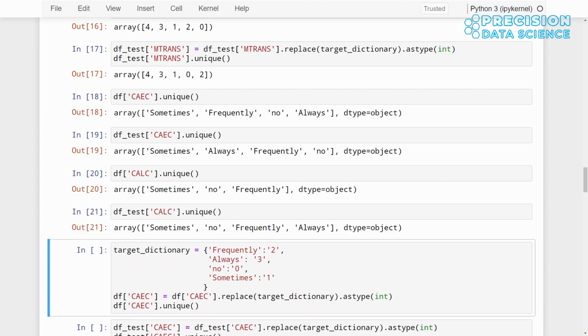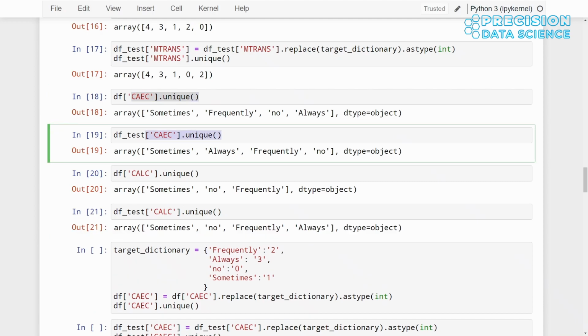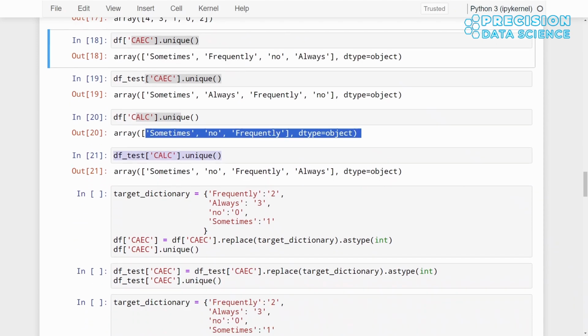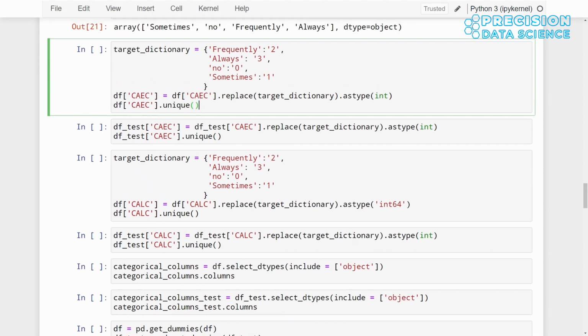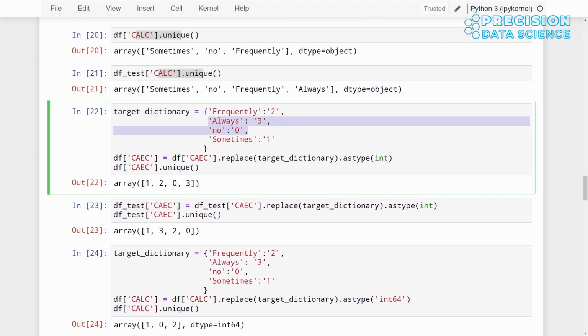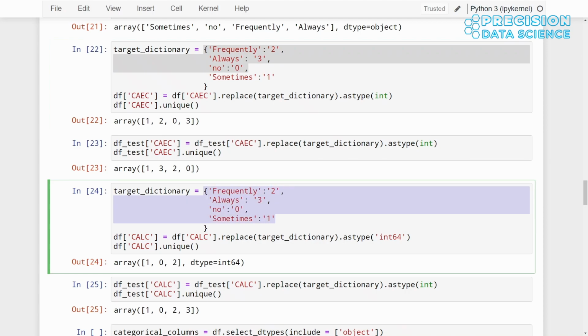we're going to check the unique values for the CAEC column and CALC column, which show the frequency of food consumption between meals and frequency of alcohol consumption respectively. We're going to create a dictionary for both the columns with no being a low value to always being a high value, and we'll replace the categorical values with corresponding numerical values.